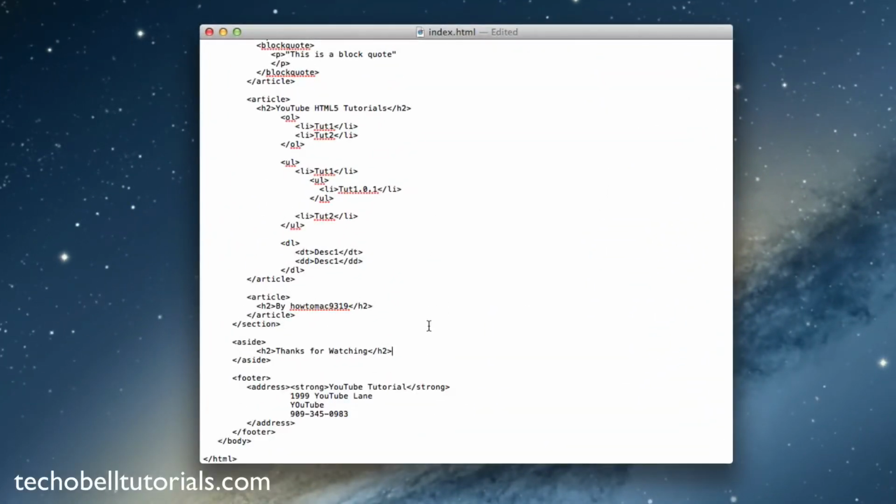When you're in your code, you want to find a good spot for it. We're going to place it inside the aside area, tab it over, line it up, and create a new heading here, an H1 style heading. And now we actually create the code for the image.